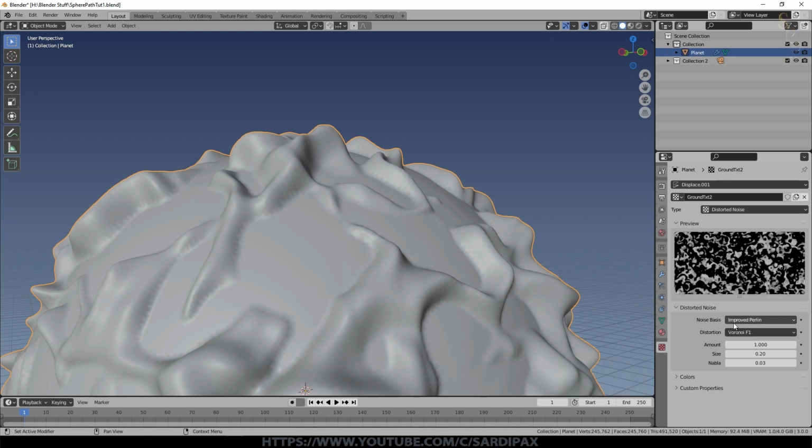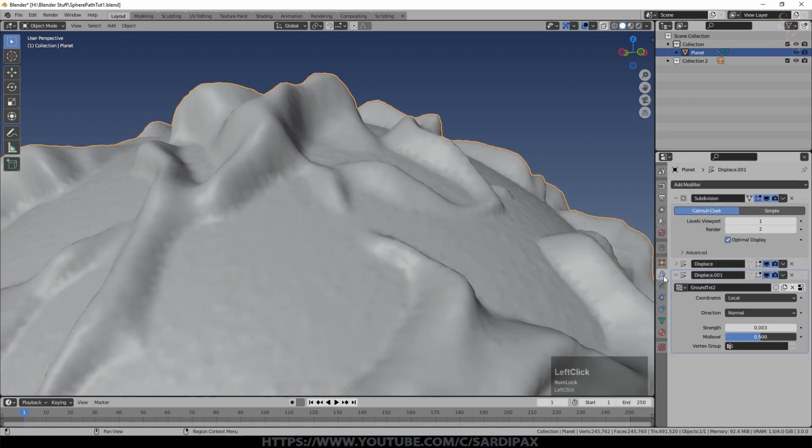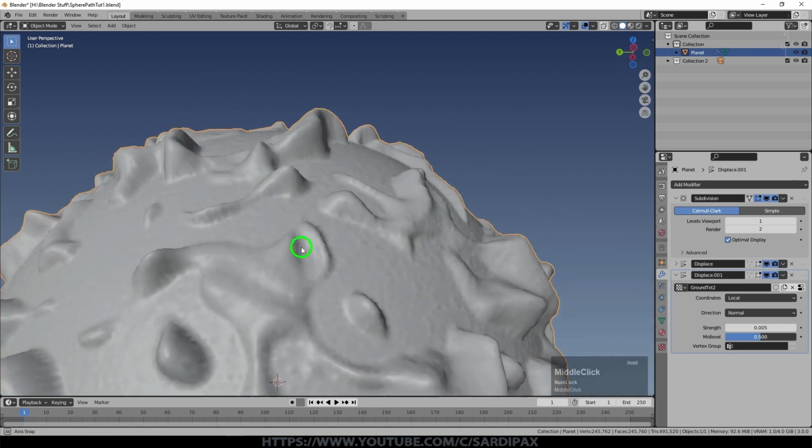So that's noise basis was improved Perlin and distortion was Voronoi F1. And the size I set to 0.002 for my particular scale. And you can now see we've got some very fine sort of bump. Now we can go back to here and we can play with the strength. We could go up to 0.005, see what that looks like. And you can see it's just giving us a little bit more texture for the ground.